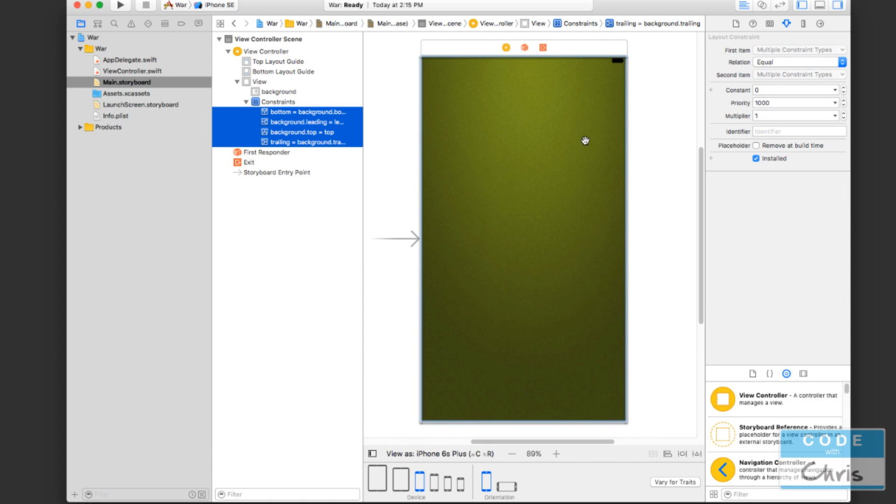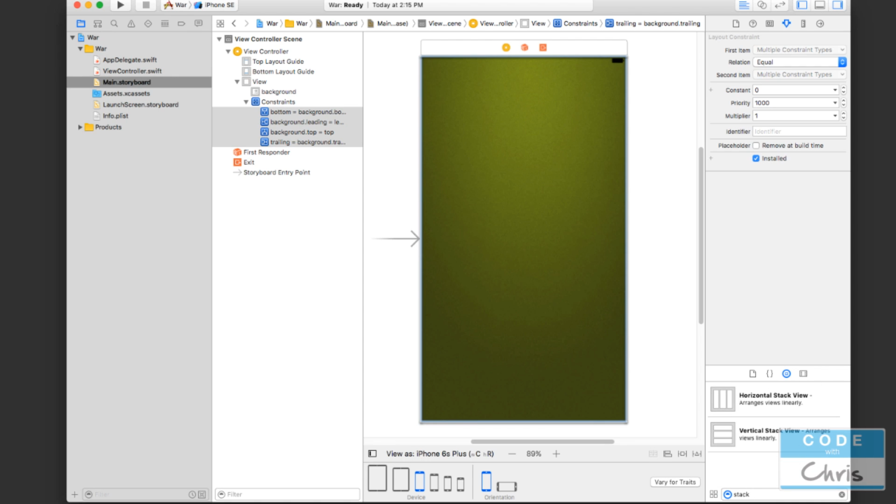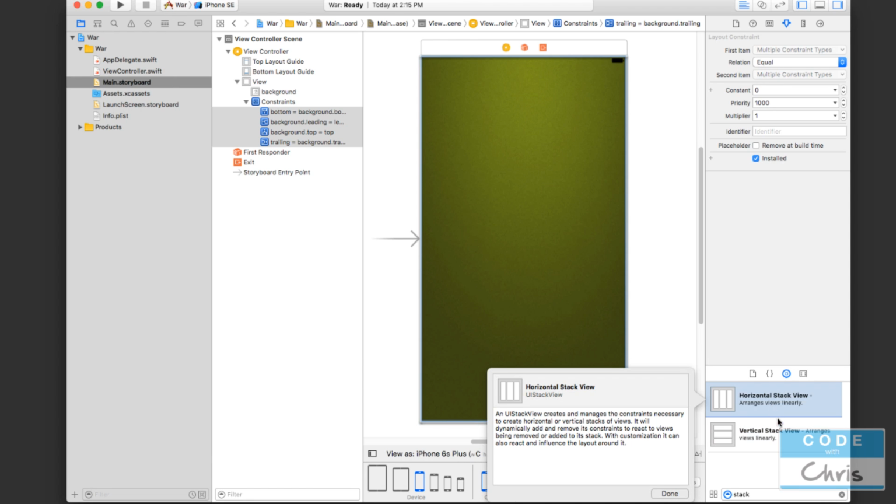In the previous lesson I showed you how to put a couple of elements into a stack view by highlighting them and then clicking this stack button here. But we can also do it a different way, so let me show you that. In the object library down here, I'm going to filter for stack view. You're going to get 2 results, horizontal stack view and vertical stack view. They're both actually the same thing, just pre-configured differently for horizontal or vertical alignment.